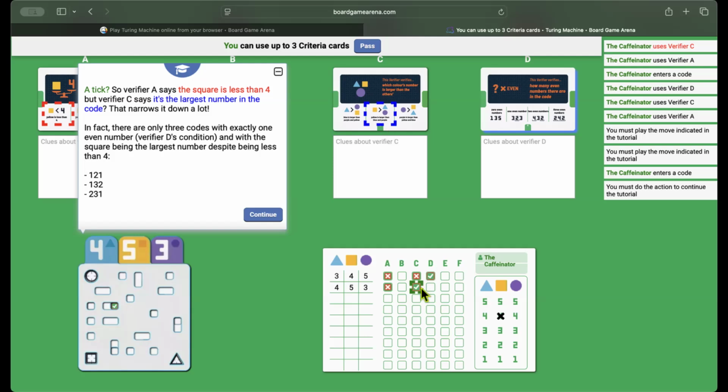Check. A tick. So verifier A says the square is less than 4. But verifier C says that the largest number of the code is 5, or the square is the largest number of the code. So that narrows down a lot. In fact, there are only 3 codes with exactly one even number, verifier D's condition, and with the square being the largest number despite being less than 4. So 121, 132, 231, okay?